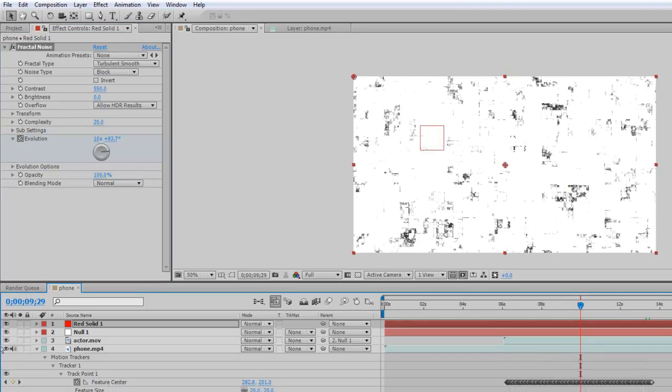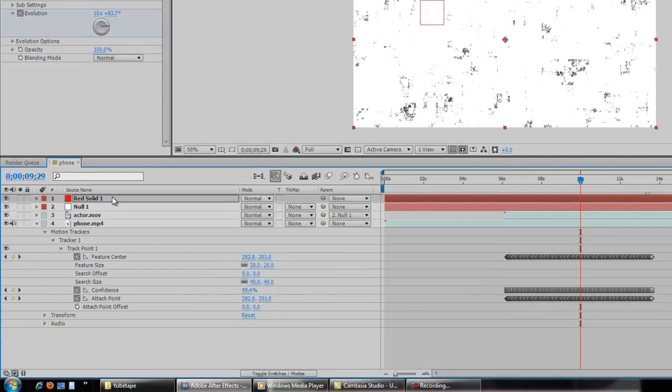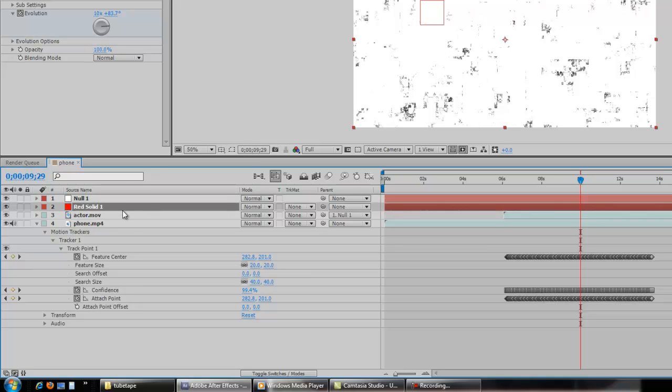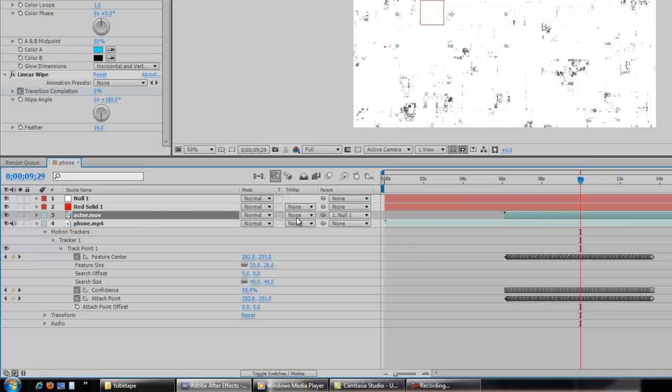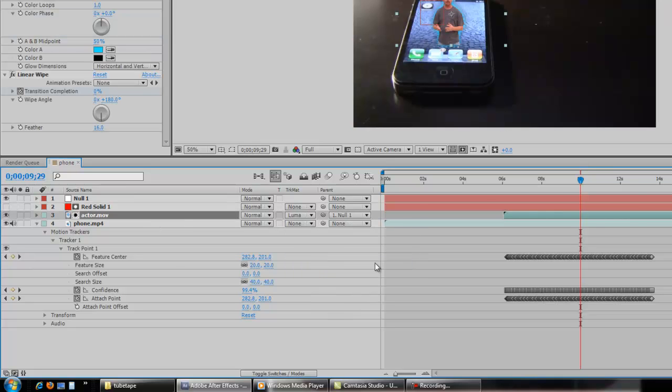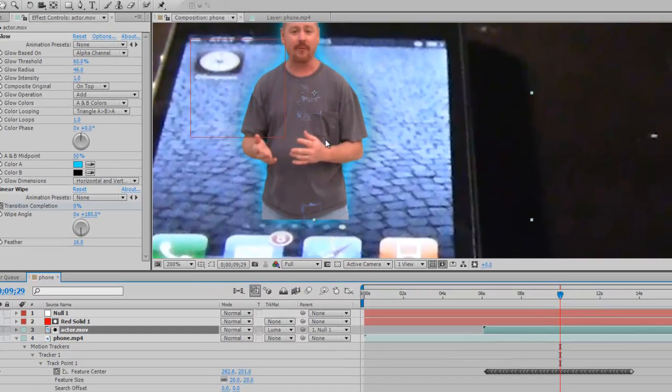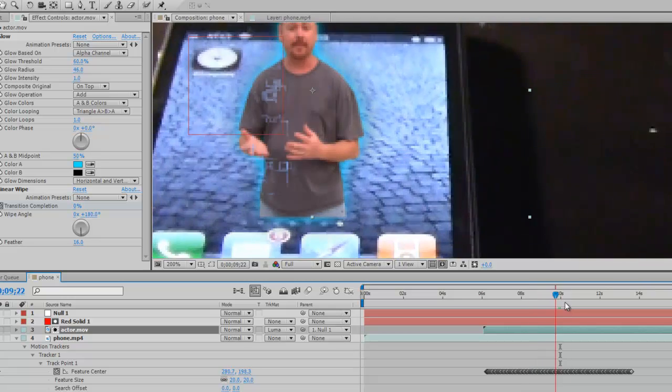There we go. Now, to make this composite correctly with the actor, we're going to use a Luma matte. And we're going to change this by making all the white areas see-through, and all the black areas will become opaque. In order to do that, we need to drag this right on top of our actor. We need to change our track matte from none on the actor to Luma Matte Red Solid. And now you can see these little bits of interference popping in wherever there's a black spot in that fractal.